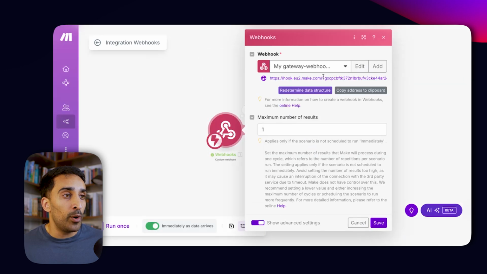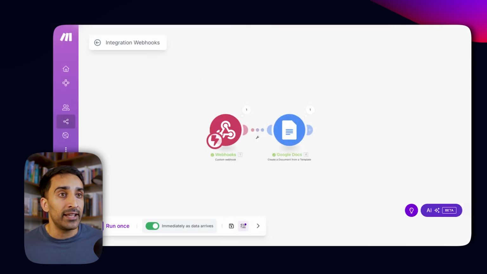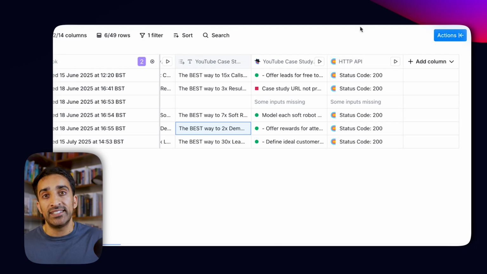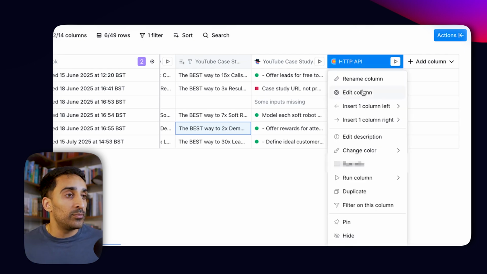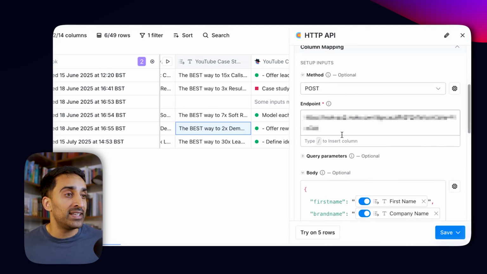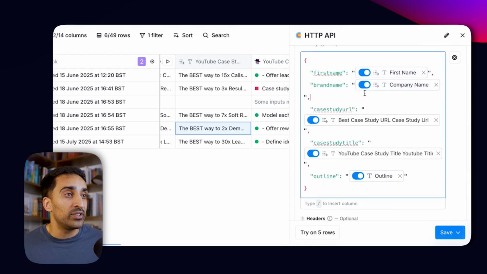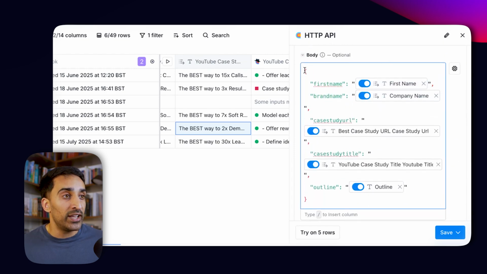But basically, I'm going to copy this URL and I'm going to put it inside Clay. And this is how I configured the column that sends the data from Clay to HeyReach. You click edit column over here, you choose post method and you paste the endpoint URL. And now you need to add all the variables that you want to send across. Now, the way to do this is in a JSON.